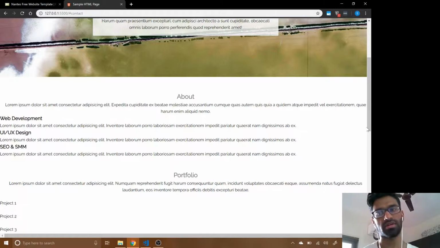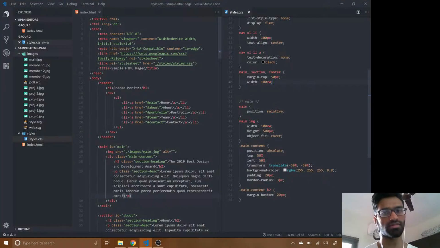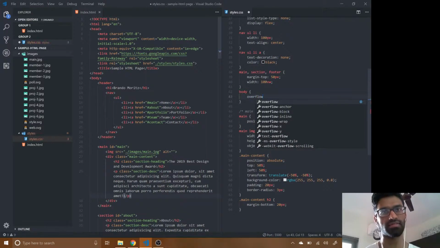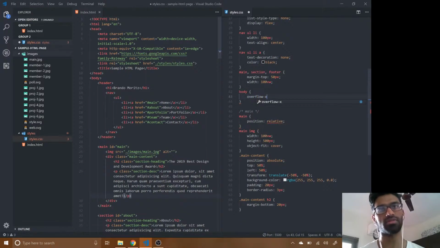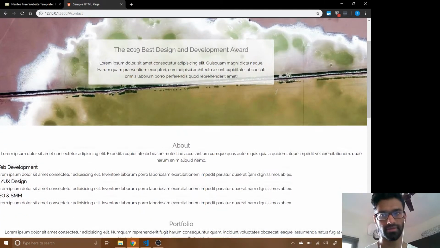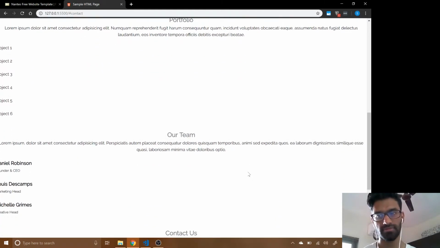So we can try and avoid this. We can overcome this by simply saying body. The entire body of the page will have an overflow of X. The overflow on the X-axis, that is the horizontal axis, will be hidden. There. That looks good.